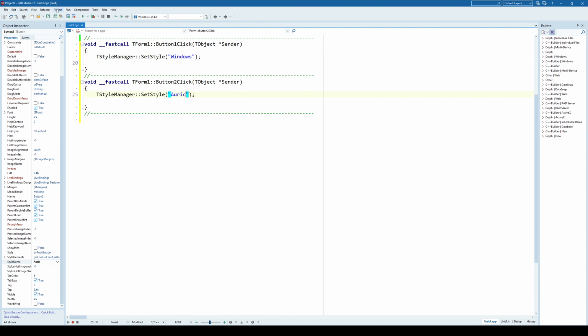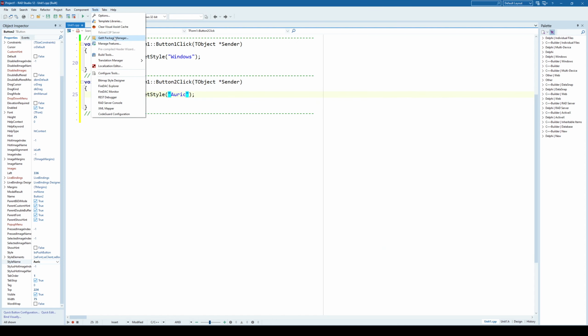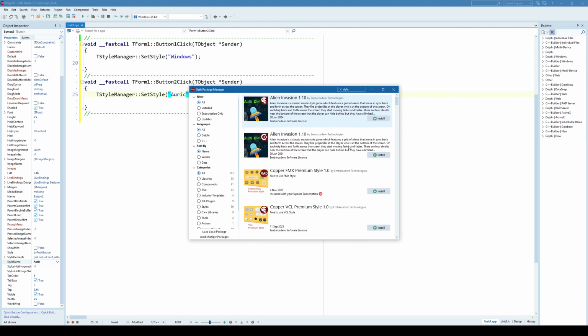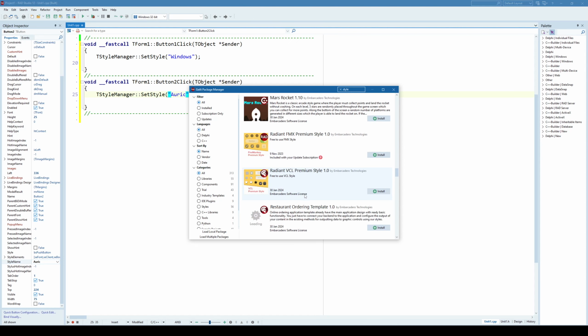And if you are not satisfied with the current set of styles that are available here, you can also go to the GetIt Package Manager and simply type here style. And there are a bunch of other styles available, some for FireMonkey, some for VCL. For example, Copper Premium Style, Copper Dark, Coral, Emerald, and so on. So pretty much you can check all those out and see if you fancy some of those as well.